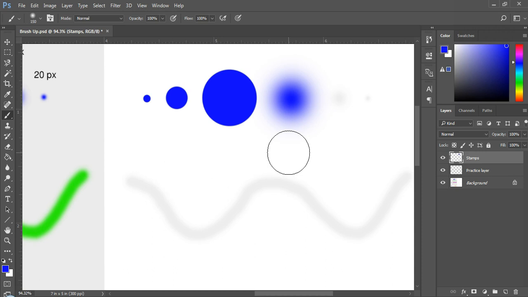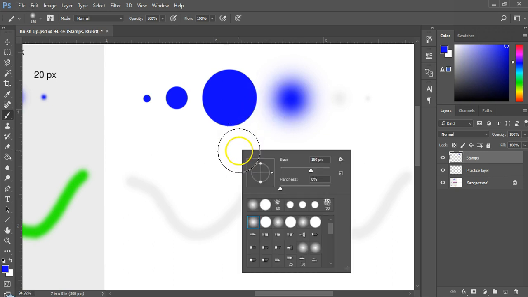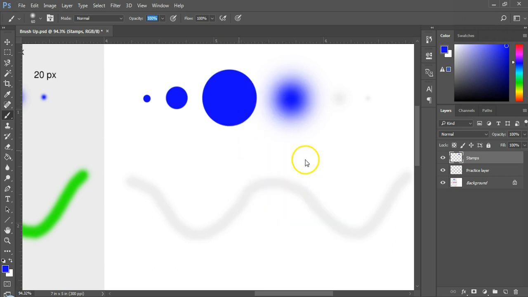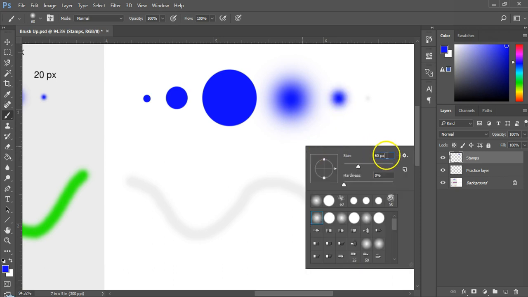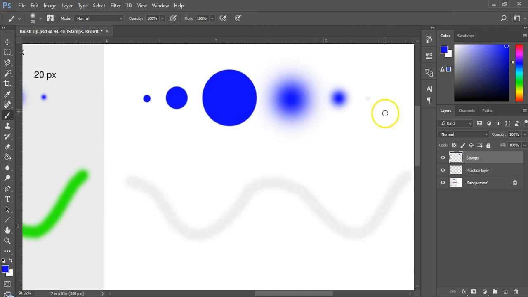The soft rounded brush doesn't have any edge. It just starts from the center and fades to nothing. The hard rounded brush and soft rounded brush are the most common brush types used in Photoshop. Now quickly right click and change the brush size to 60 pixel and click over on the next guide. Now finally, one more time, change the size of the brush to 20 pixel and click on the last guide. We have four stamps.